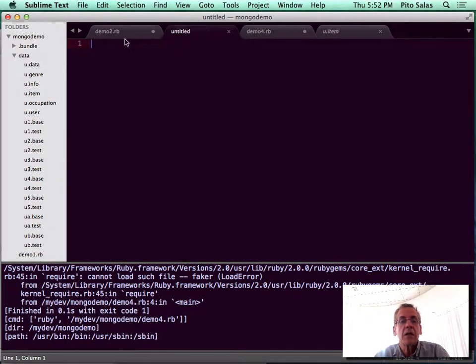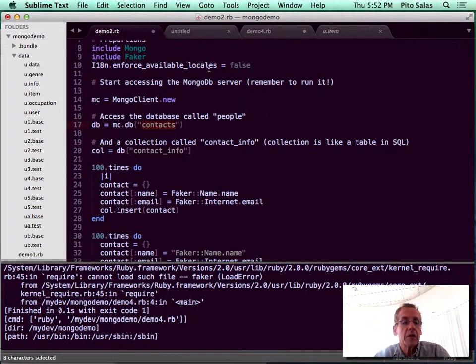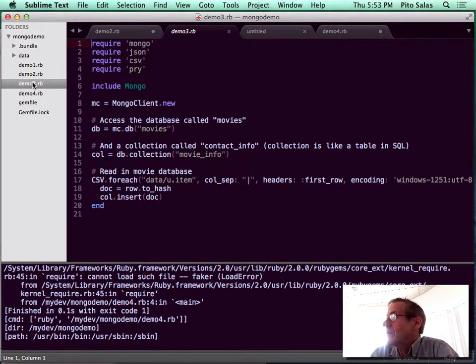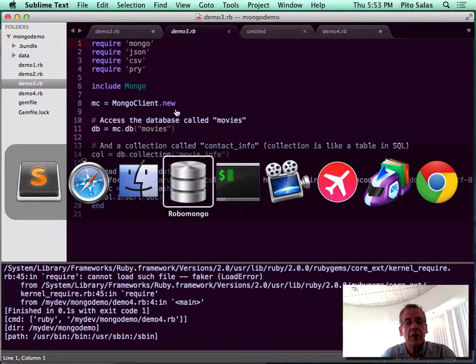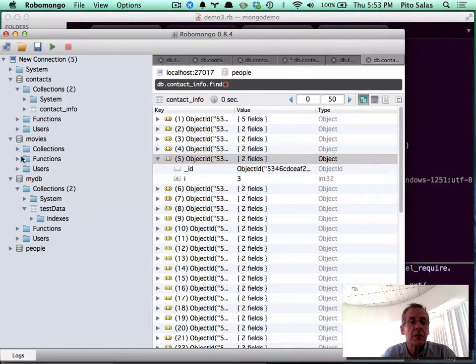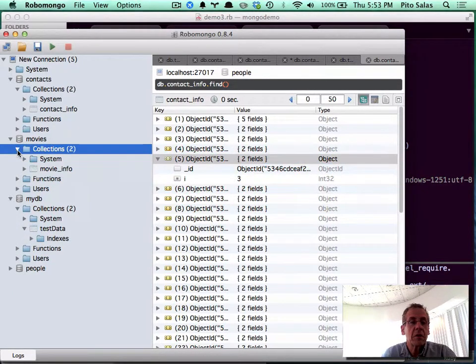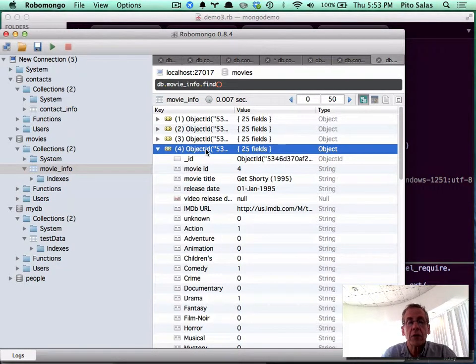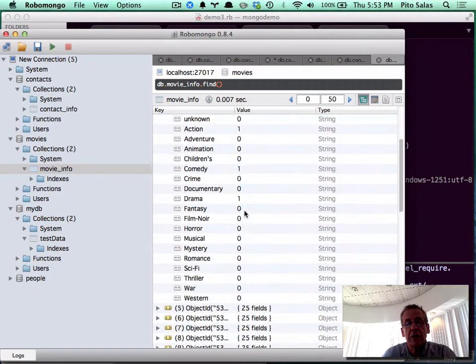Basically, where's demo 3? It would be an interesting exercise to run the famous movie homework using this instead of a relational database to see the difference. But anyway, once you load it up, it works like a charm, and it runs very, very fast. So if I go here, and I go to movies, and I go to collections, I have movie info, and there are all my movies. And if I click a random one, I see Get Shorty and all its information.